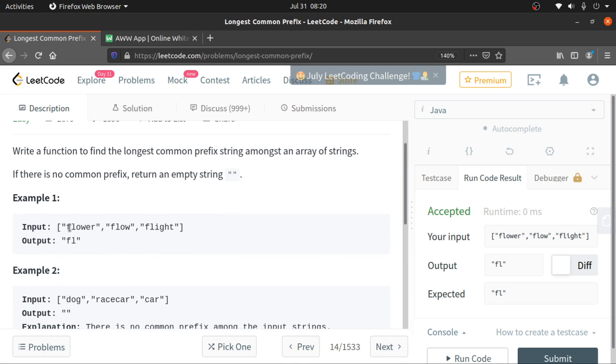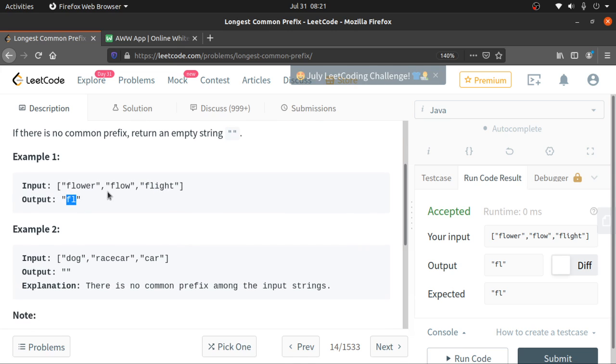A prefix is a substring that starts from the 0 index character and goes up to a point in the string. So flow is a common prefix for flower and flow. When we add flight into the array, then we need to trim O and W. FL is the common prefix for flower, flow, and flight. And the longest common prefix is FL. So we return FL here.